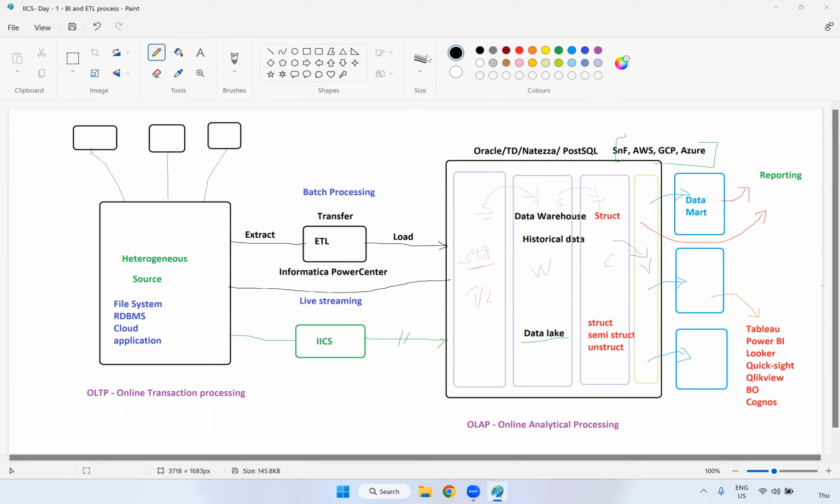Can we talk about types of dimension and fact tables? Yes, we will talk. Today I will give you one assignment: types of dimension tables and types of fact tables. Just check it today. We will discuss tomorrow.